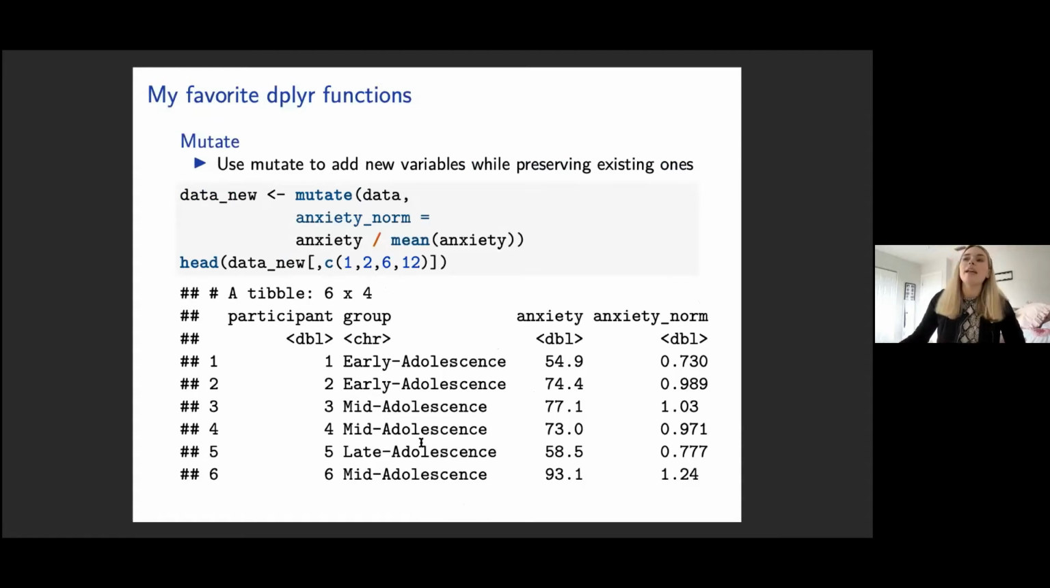Okay, and then mutate is a way to add new variables while preserving existing ones. Let's say I wanted to create a variable called anxiety norm from the anxiety variable in this data set. You can feed in the data set, name the new variable that you want, and then tell it what that variable should consist of based on variables you already have in your data set. So anxiety divided by the mean of anxiety will give me this new variable called anxiety norm.